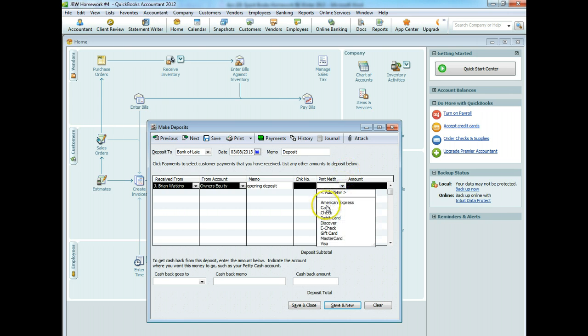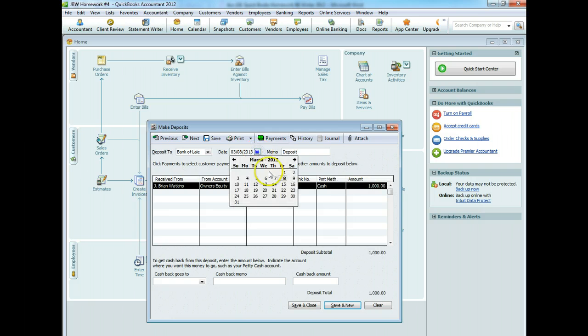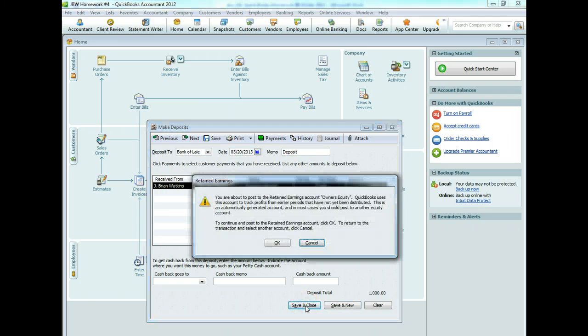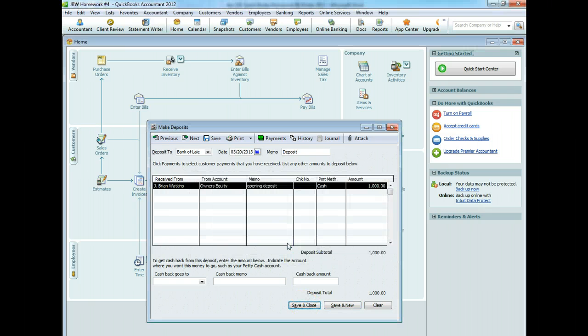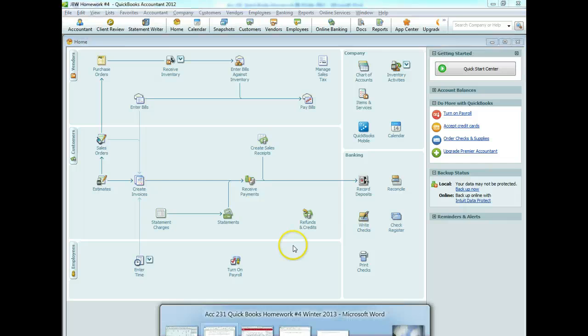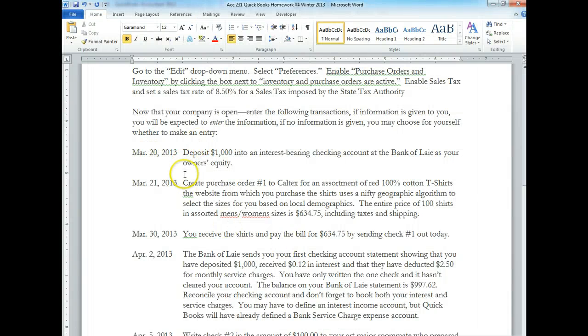There are no claims on that money. The other option, it could be from a loan, in which case you would say from account, and it would be a long or a short-term loan that you would give somebody. And the amount is $1,000. And we're going to go March 20th. Okay, everything looks good. Save and close. Yes, that's okay. And we're done. So now we check the box and we go to the next one.